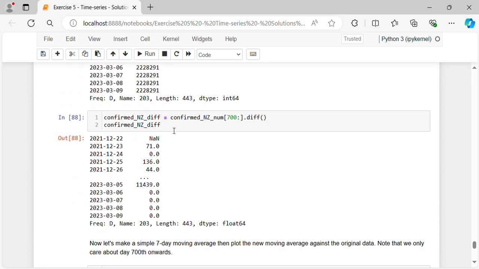Let confirmed New Zealand difference equal confirmed New Zealand num, bracket 700 and then onwards, dot diff, open and close bracket. So printing that, for the first day, 22 December 2021, there will be None printed because there is no previous value.